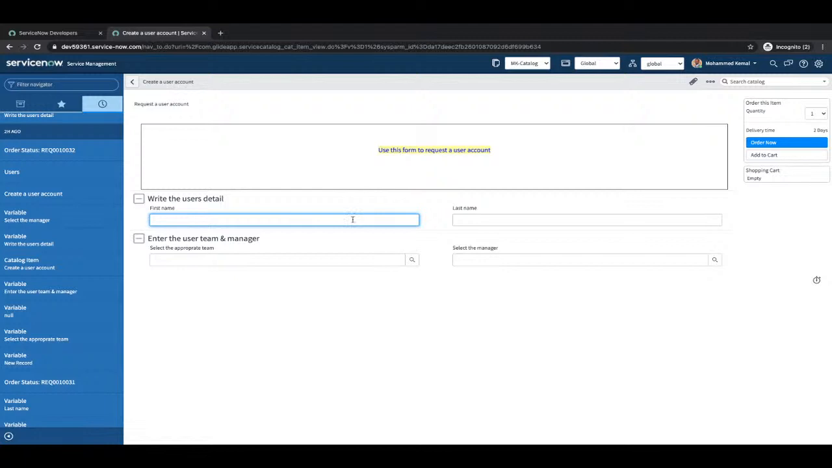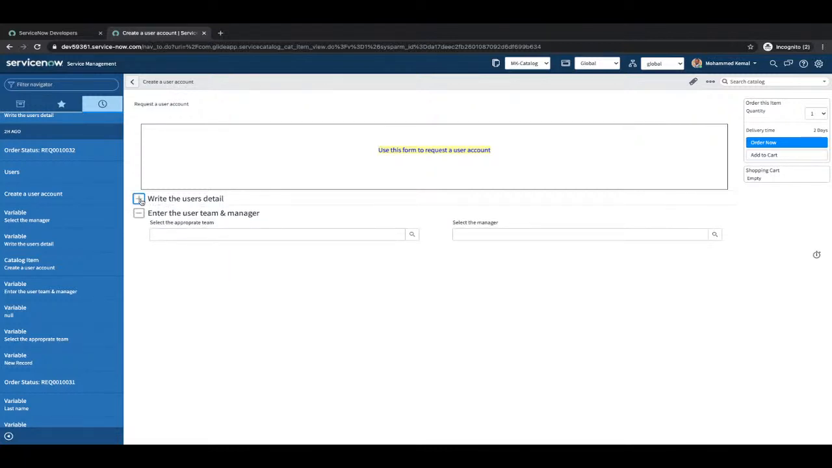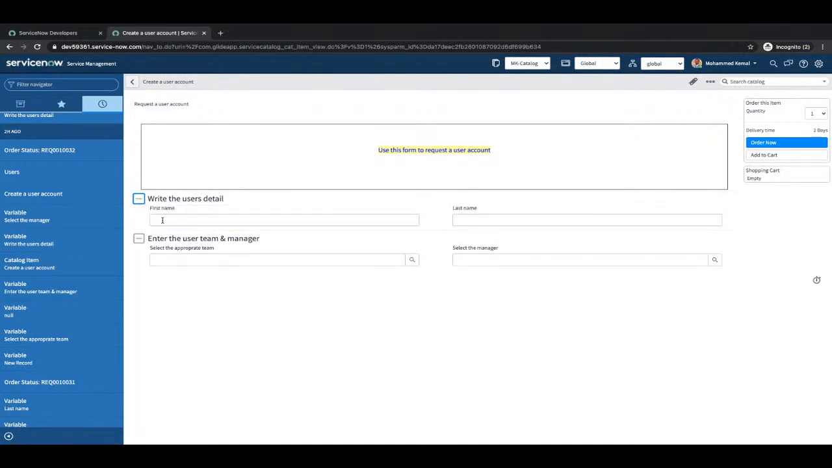This catalog item also has a container start. As you can see, this beautiful rectangular square has a minus sign, so in order to minimize it, if you like, you can click it, and click the plus sign again to maximize it. We are capturing two important pieces of information from the user detail. It's primarily about the user. We are asking the user to fill in the first name and also the last name.